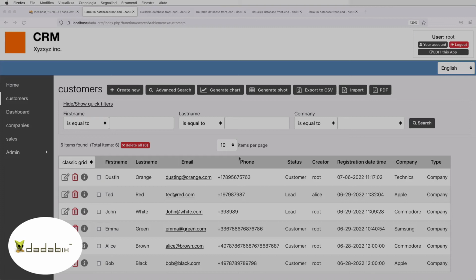Hi everybody, today I'll show you how to create a custom CRM application using a low-code, no-code platform, DaDaBIK. I'm not using a template, I'm not customizing an existing pre-packaged CRM app, I'm doing everything from scratch. And I will do it in less than 2 hours without coding, no coding required.